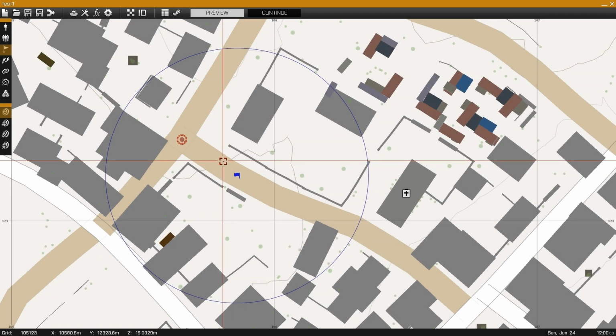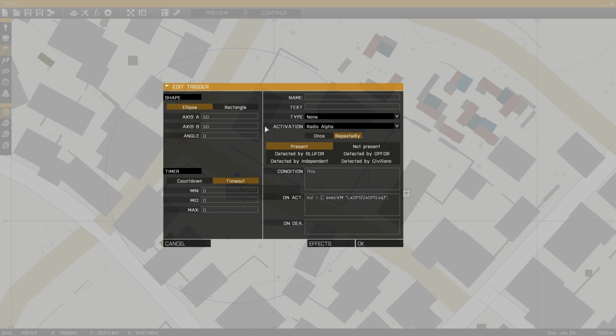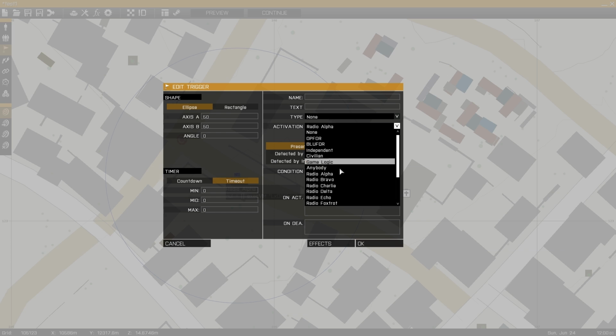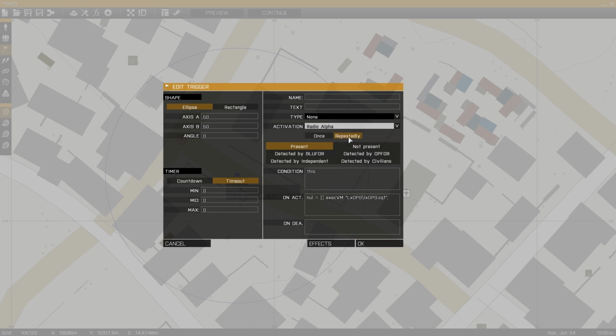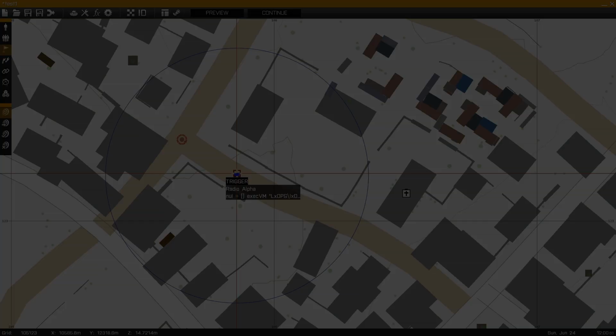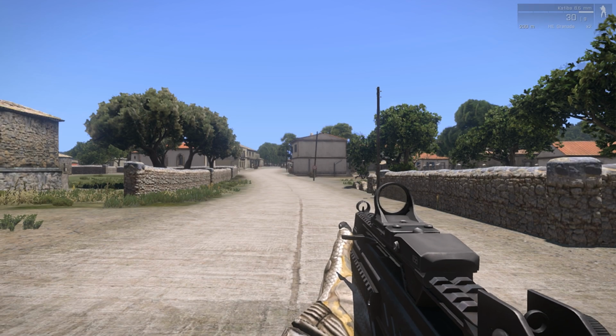The final setup step is to create a trigger set up for a radio command, set it to repeating, and inside the onActivation line, we call the script found inside the OPS folder. I'll include the line in the video description, but it's also found in the README file for the system.